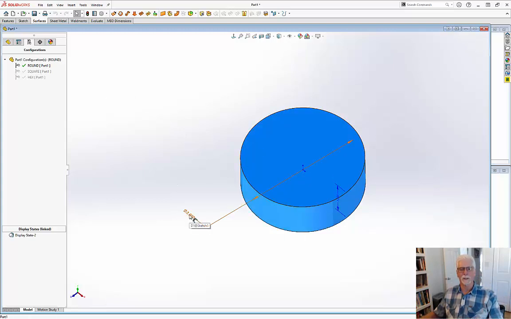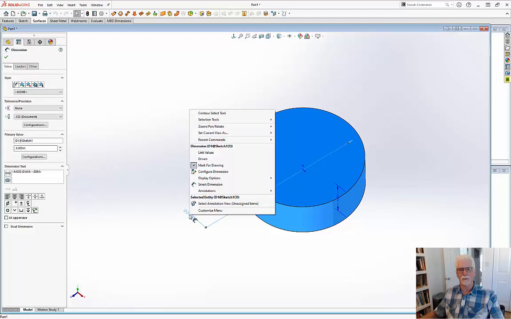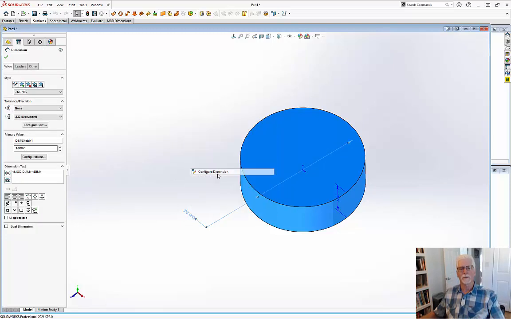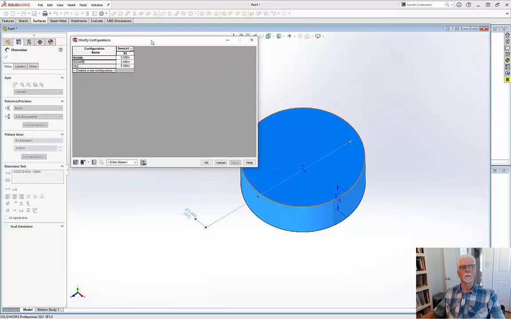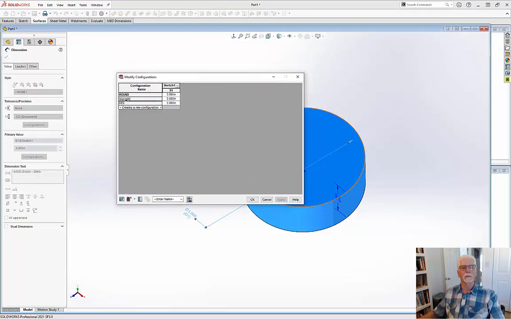So now if we do the same thing, we're not going to do design tables or anything like that. We're just going to right click and configure dimension. And we're looking at this table now, and we can see the configurations are in there, and we're just going to change the value. Now these boxes are less than ideal, the feedback, and it may just be my graphics card. So I'm just going to type in 4 there, and then I'm going to type in 5 there. So I've changed the values of that dimension in those 3 configs, and we just say OK.